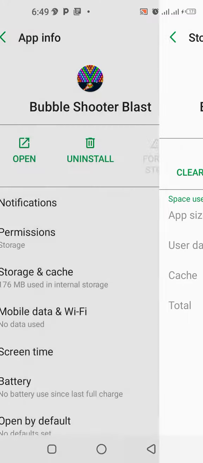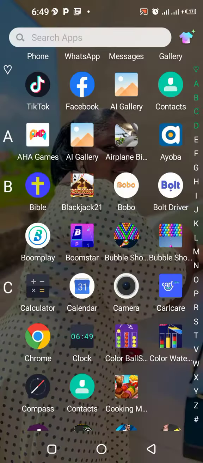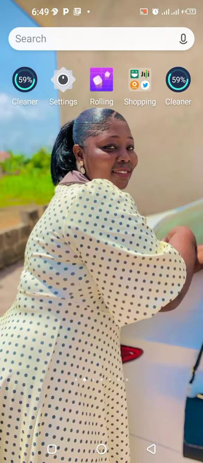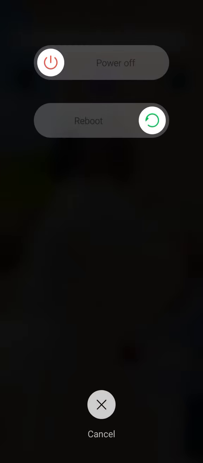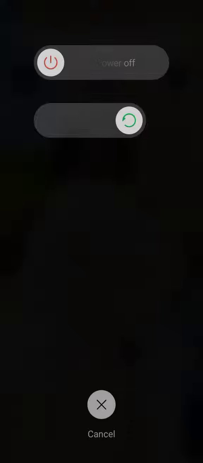After clearing the cache, go to Google Play Store to search for this app and update it. After updating it, tap on your power button for some while, and you are going to see power off and reboot. When you see restart, it's the same thing. Just tap on the reboot or the restart button to restart it.